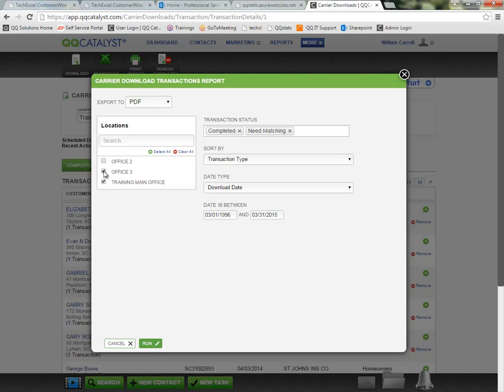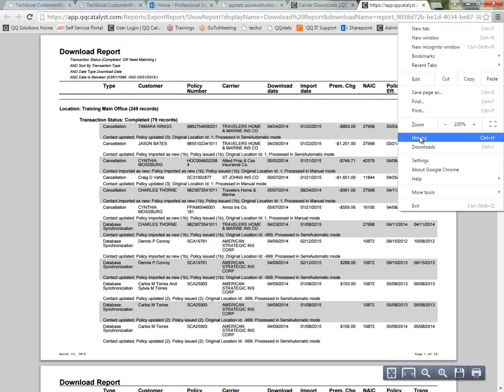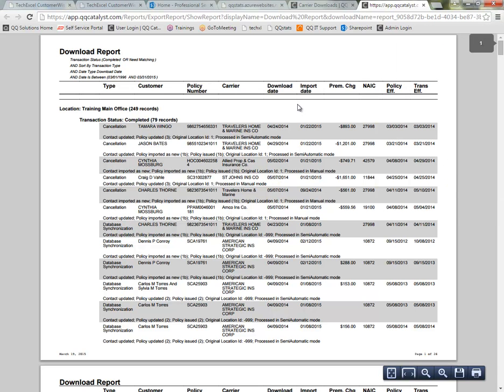So if I only want to see information from my training main office, I can deselect the other two, and I can choose to export this to a PDF or a spreadsheet. Make sure your pop-up blocker for your web browser is allowing pop-ups from QQ Catalyst. If you click Run and you don't see your report pop up in a separate window, then you may have a pop-up blocker that's blocking the report from displaying. If you're running this in Google Chrome, you can always go up into your settings and you can change your pop-up blocker settings here to allow pop-ups for QQ Catalyst.